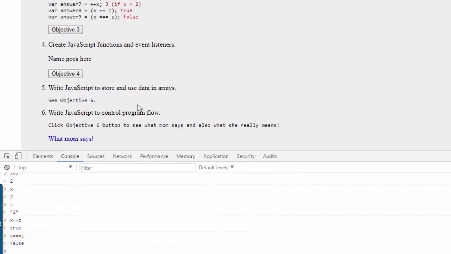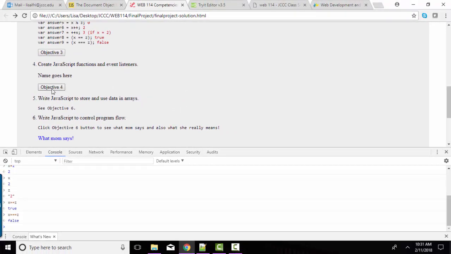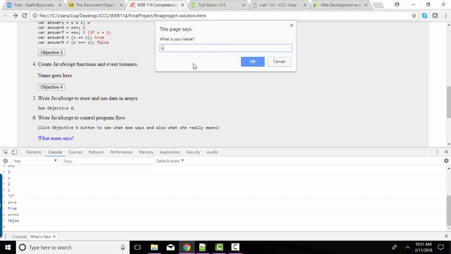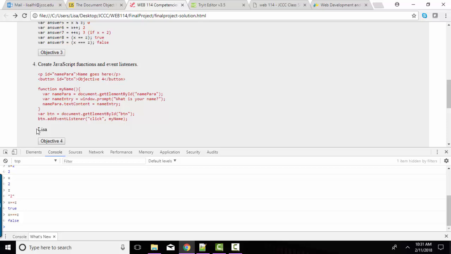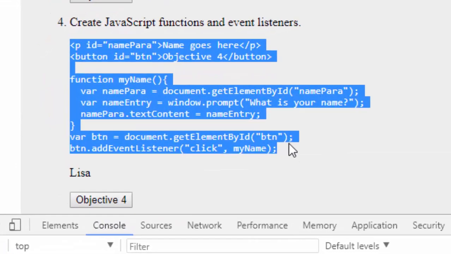Objective 4 is also fundamental to your JavaScript 1 knowledge. If I were to ask you to create a function in the event listener, a very simple one, it might go like this. I want you to create a function that prompts the user for their name and puts their name on the web page. And so when I click Objective 4, I'm prompting for my name, and I'm sticking it there in this paragraph. And so here is the code that was necessary to do that. I want you to be able to write this code.